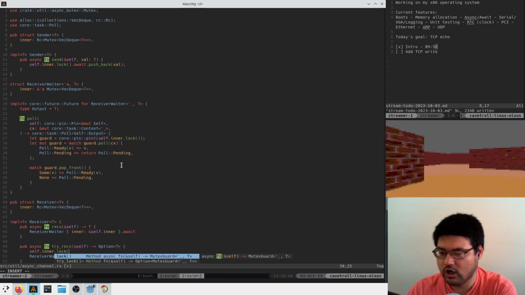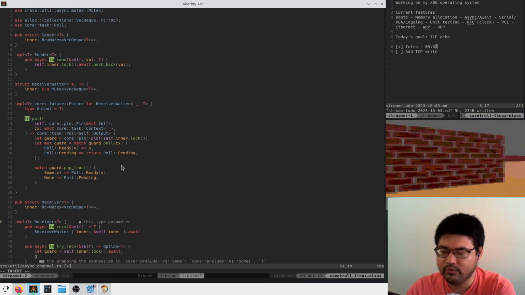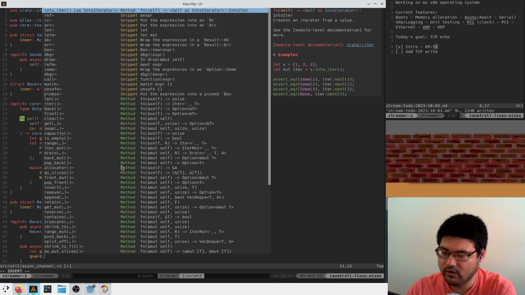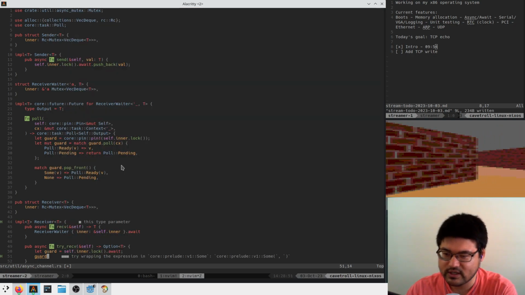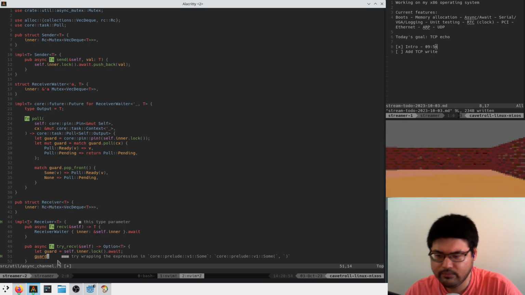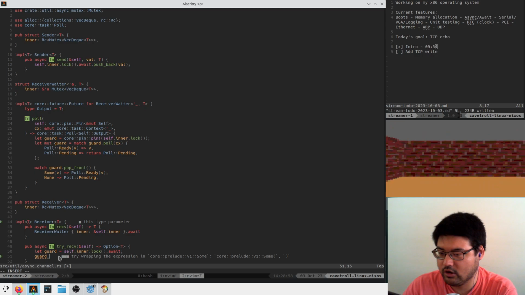So it'll just say self.inner.lock().await, right? So we have the guard here. And we'll say this is like a queue inside, right? We have this mutex queue. And so all it has to do is check if it can do anything else. So we can just say guard.pop_front.